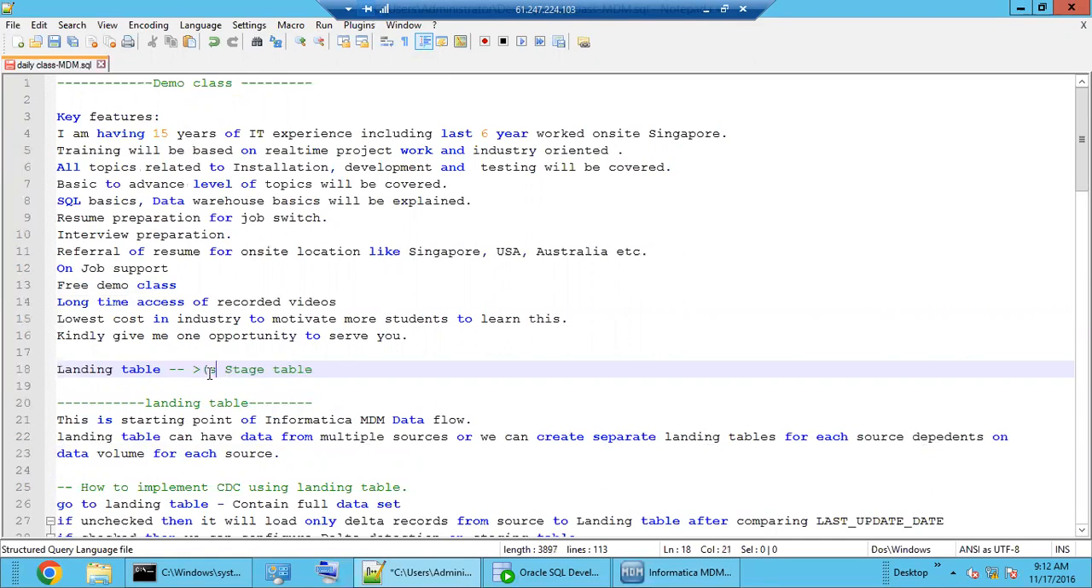So this is called a stage process. And with the help of a stage process, we dump the data from landing table to a stage table. Now our load process will start. What will the load process do? In the load process, we will load data from a stage table to base subject table.